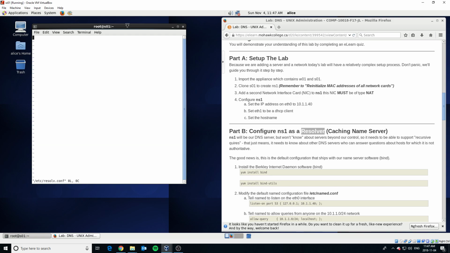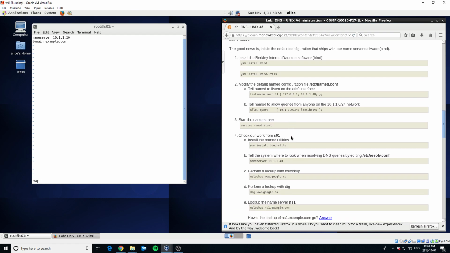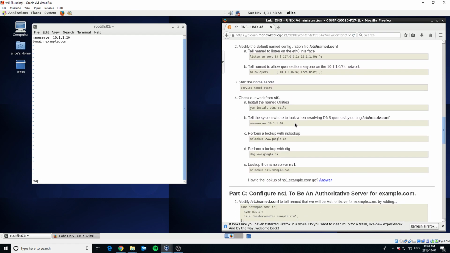And we see there's nothing there, but that's okay, because what we want to do is say this. Hit I to insert. We're going to say nameserver 10.1.1.20, because SO1 is the name server. And then we're going to say domain, and we're going to call it example.com. Hit escape, hit :wq to save whenever you're ready. And if you're wondering where I got that information, it's just right here. It's just basically saying here, on here, put this guy here.